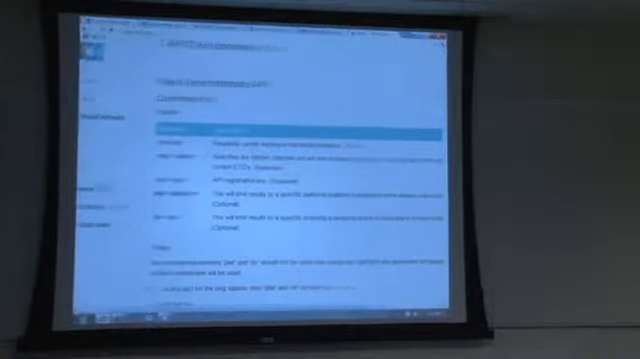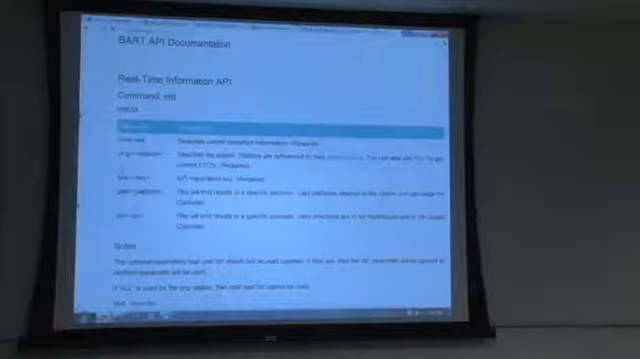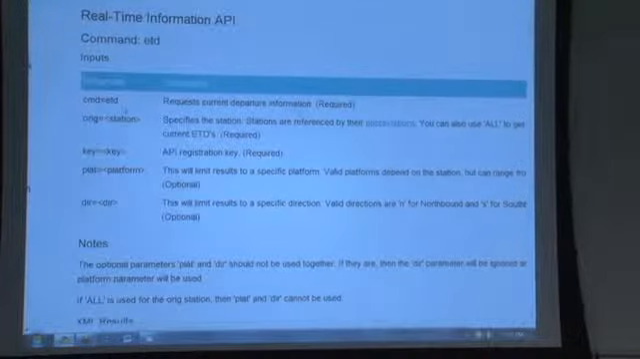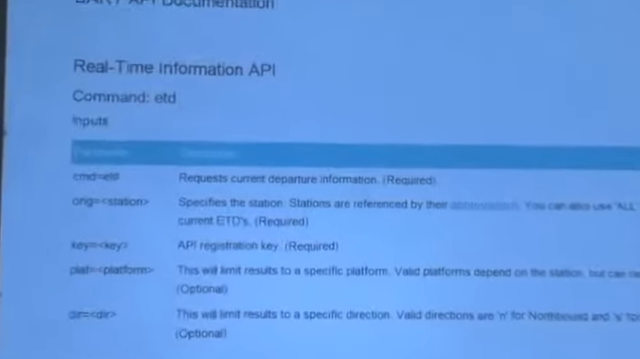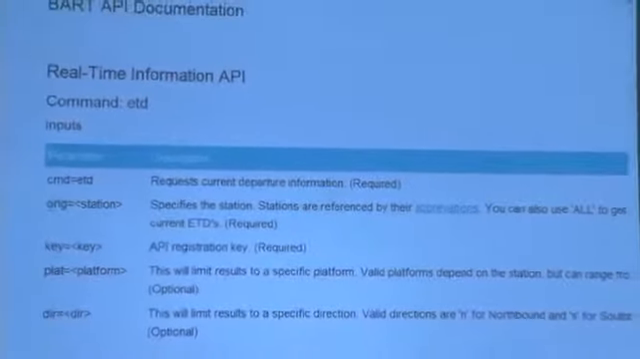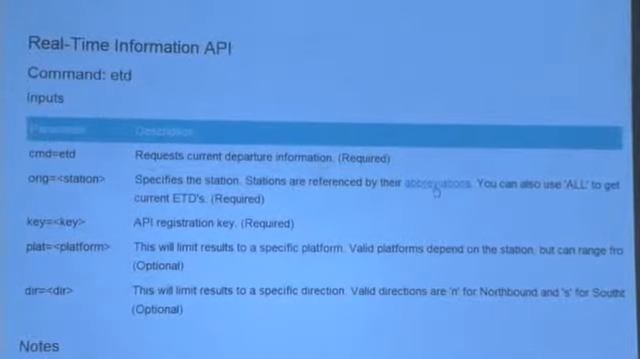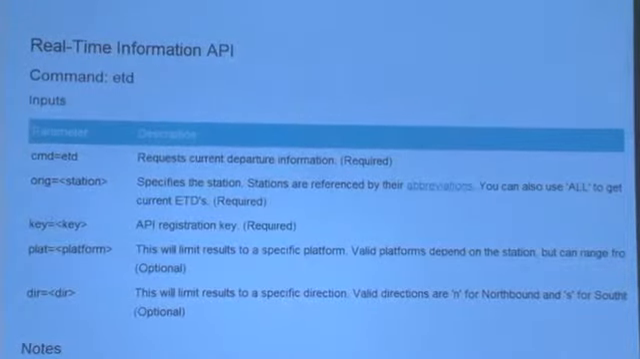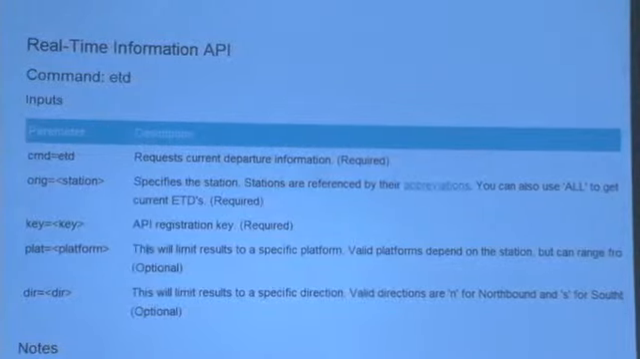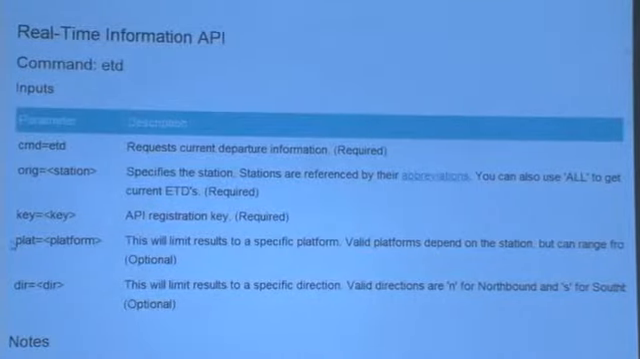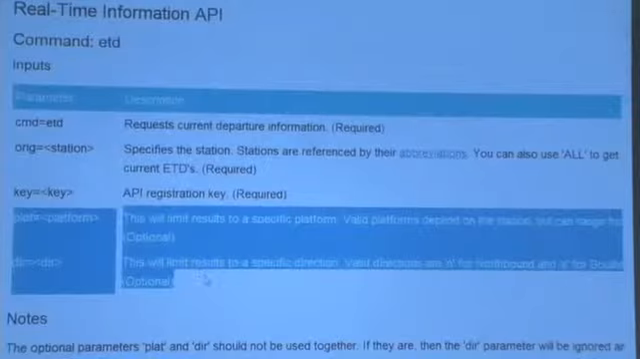So the syntax will be: you need a command, and the command will be ETD for estimated time of departure. Orig is where the station is starting, and you can look up the abbreviations here. And then the key is your API key, and then platform, limit and direction. You don't really care too much about platform and direction. The last two are also optional.